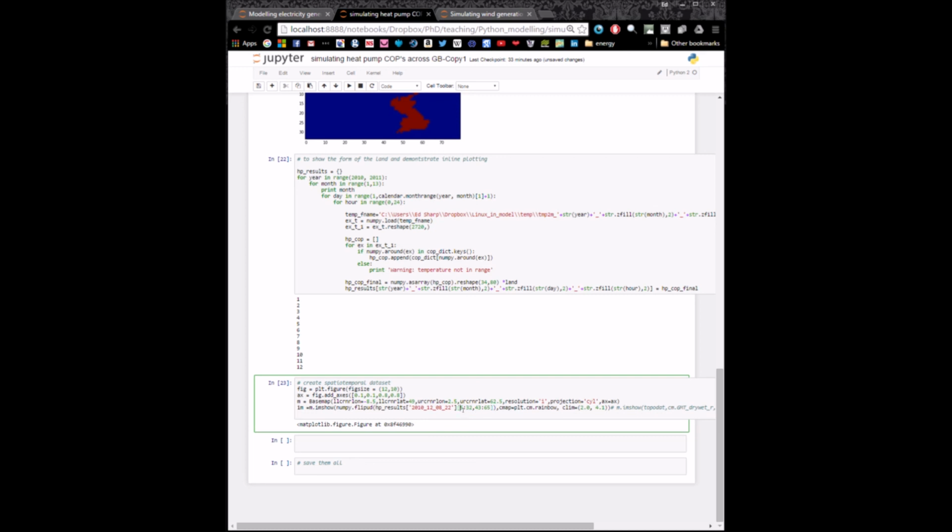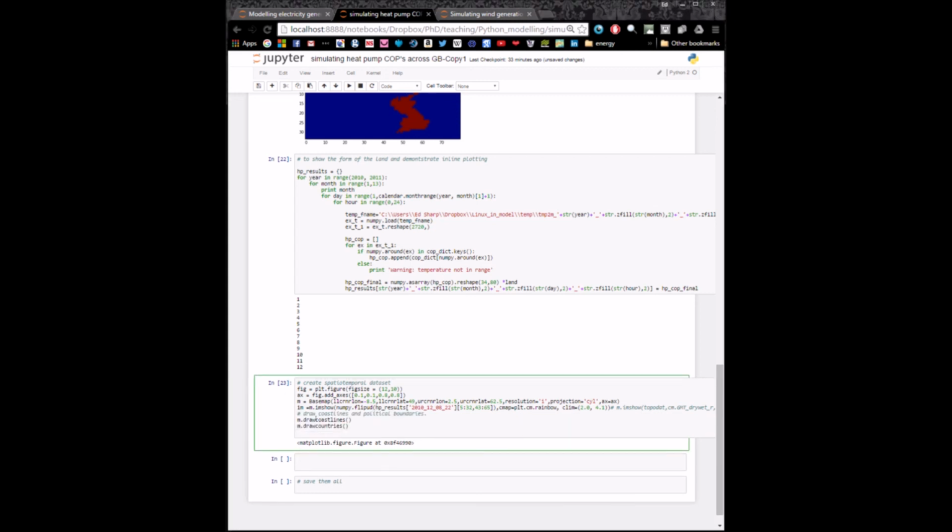You're saying these rows and these columns. This is the color map that's going to be used, and this is the limit of the color map, the way that colors work in it. We want to tell the map to draw coastlines and countries.